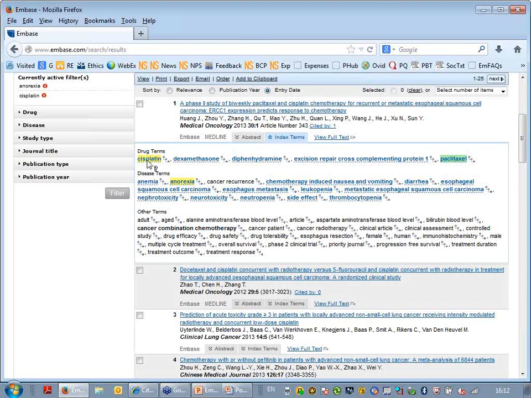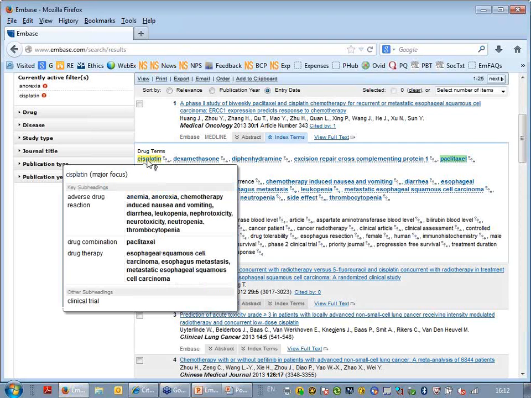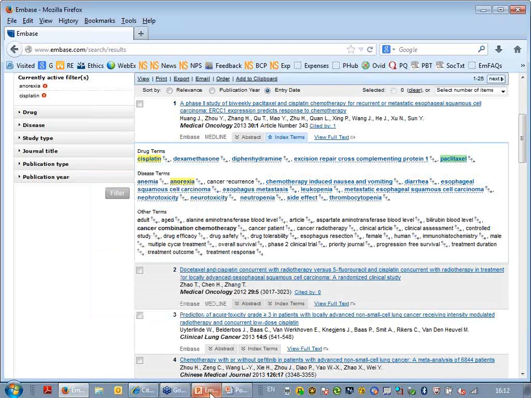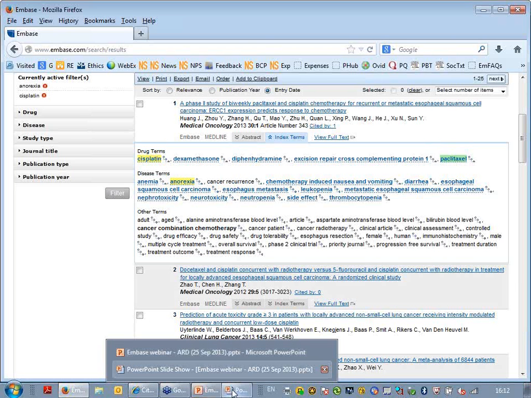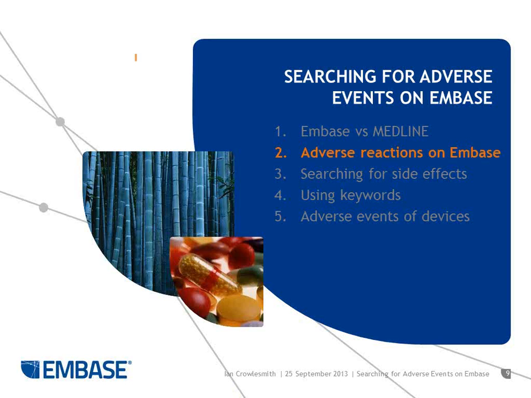You can look at this the other way around. Here is cisplatin that we started with, and that is linked to adverse drug reaction as a key subheading, and you can see a listing of all of the side effects which are listed for cisplatin in this article. I'm going to jump back into the main presentation now.